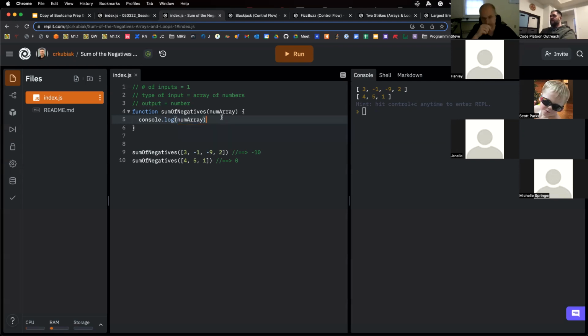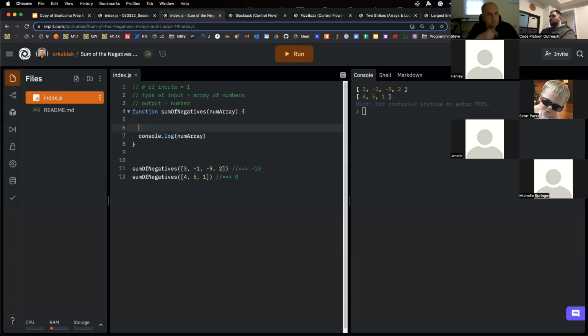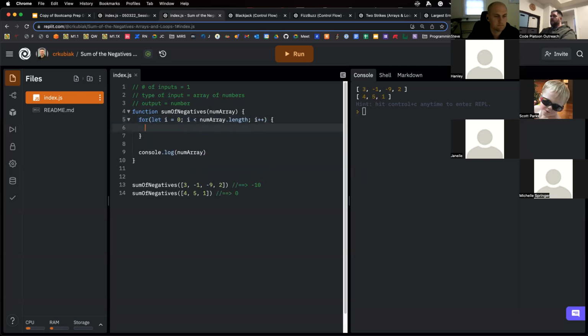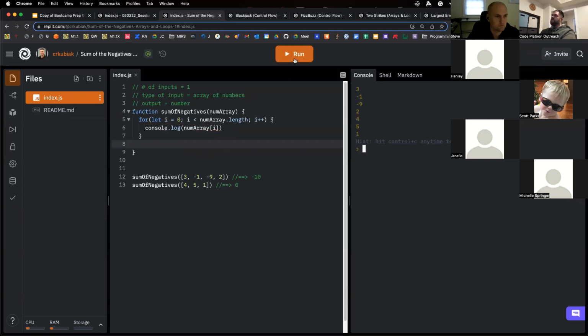So in this instance, I'm going to do a for loop, right? And so we can say for let i equal 0, i less than numArray.length, and i plus plus, right? And then we can come in here and we can say numArray[i]. So let's go ahead and console log this now. All right, so now I'm seeing all of my individual elements, right?